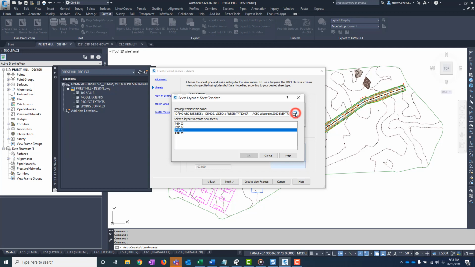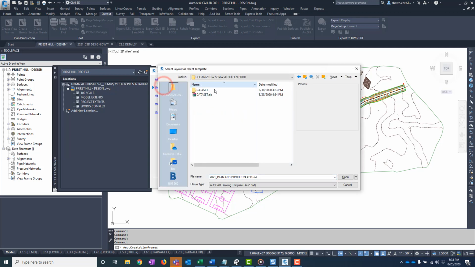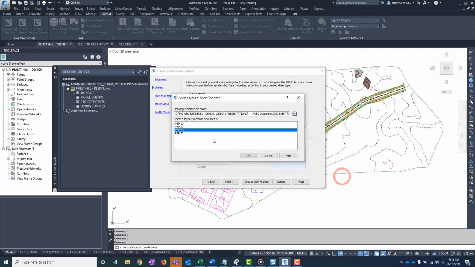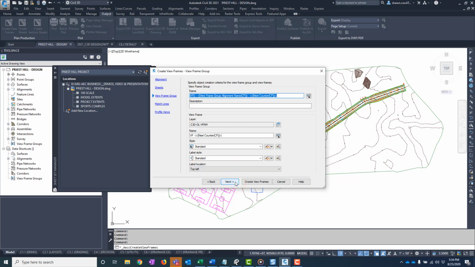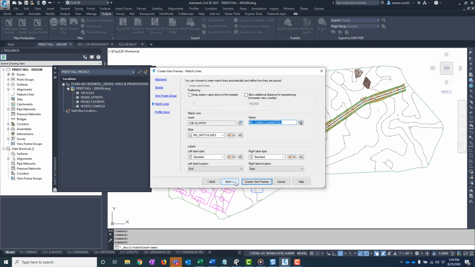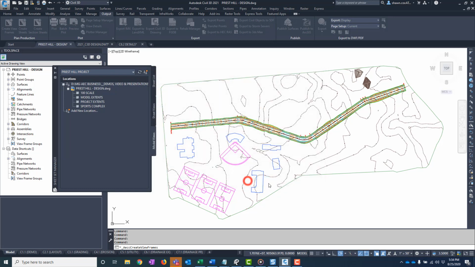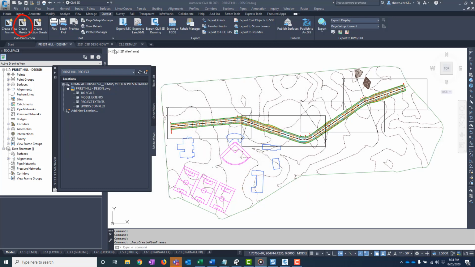I just want to point out that I go choose my Plan Production template, which also has Plan Production files in it, with viewports already set up at the proper scale, and with the same title block that I edited earlier and placed both here and in my design template file. So I'll finish populating the Create View Frames wizard and then go through the steps in the Create Sheets wizard as well.